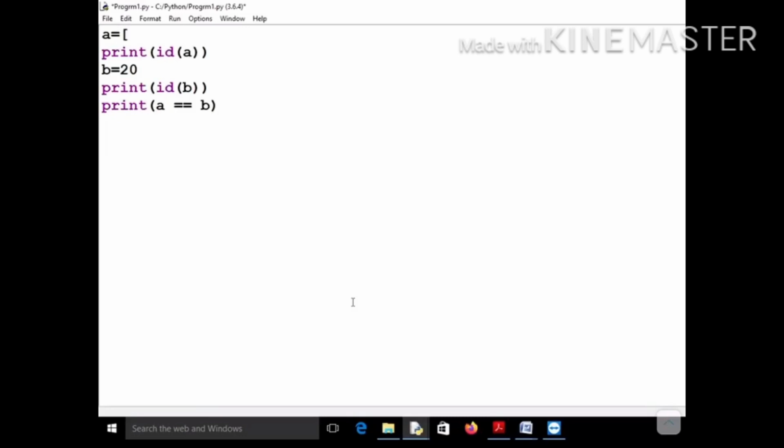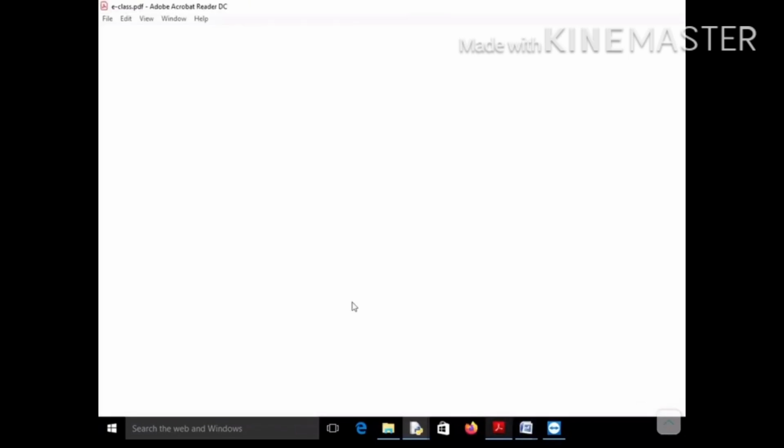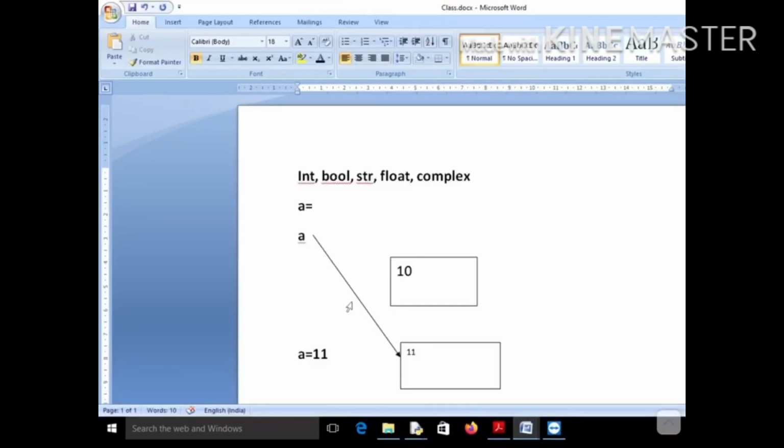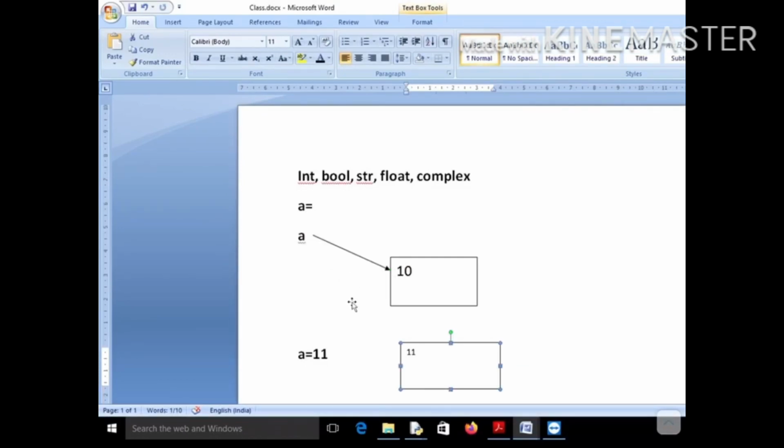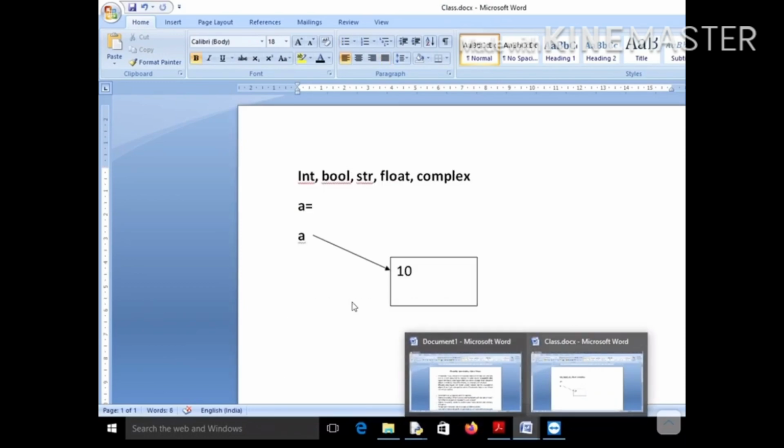But now there is one more concept that I would like to discuss: what happens when you write, suppose, a equal to 10 and then you write b equal to a. What happens when you write like this? Let me demonstrate this to you diagrammatically. Python does optimization. It does not always create new objects. First it searches whether this 10 is available or not.